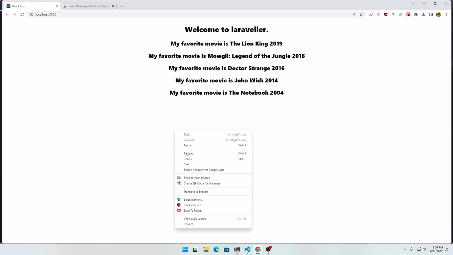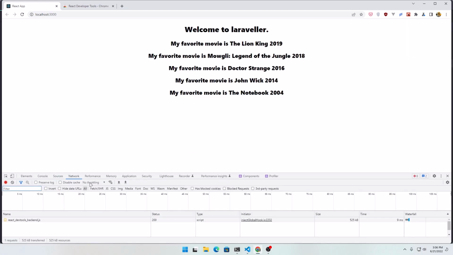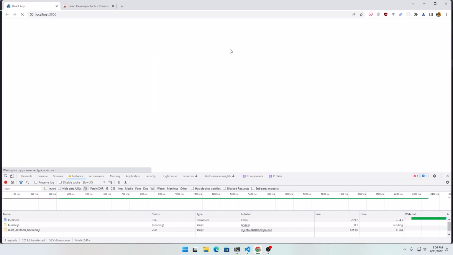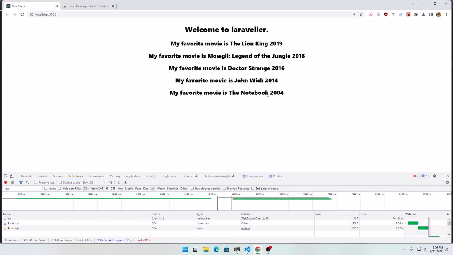Let's inspect elements, go to the network tab, and select slow 3G and refresh, just to see more clearly that "loading movies" message here, and then we get the movies.